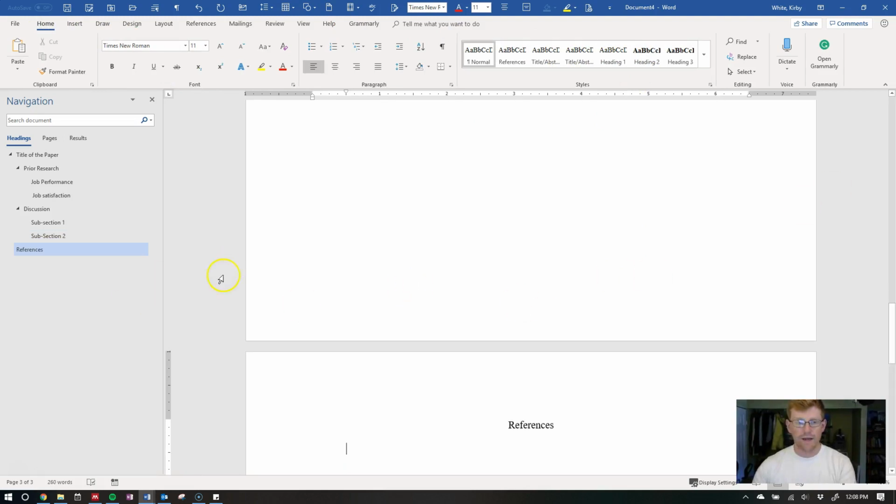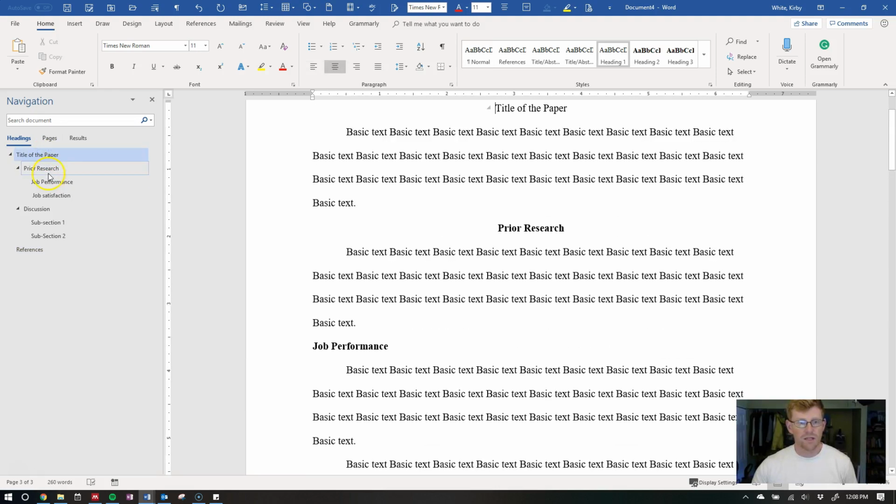And so now you can see over here that we've got this whole outline built. We've got the title of the paper, and so that's encompassing everything between it and the references. And then we have our first kind of major section, prior research or a lit review or an introduction or whatever you want to call it, your discussion or your methods or your results, whatever it is. And if we have this navigation pane open, if we just click on one of these, it just takes us right to it.